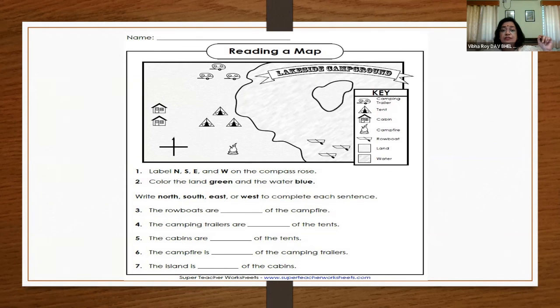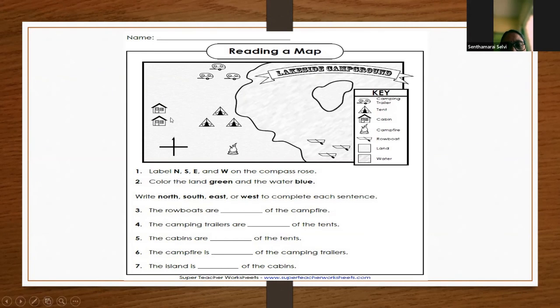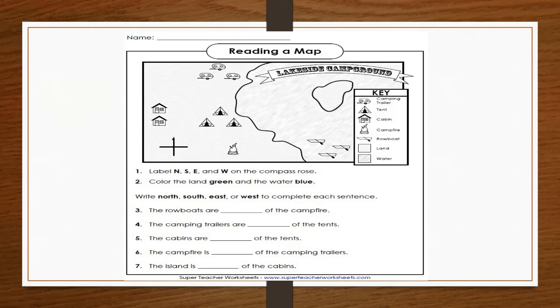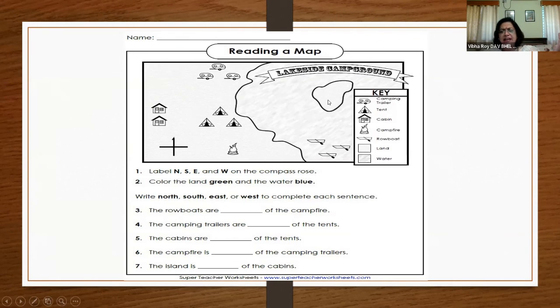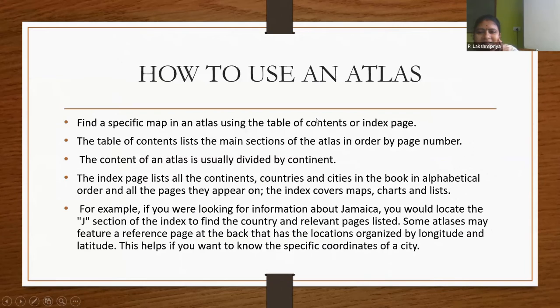And last one, the island is dash of the cabins. Cabins are which one? This. So island is on the northeast, ma'am. Northeast of the cabin. This is the cabin. The island is dash of the cabin. East, ma'am. East of the cabin. Simple east. Right. Northeast we can bring.